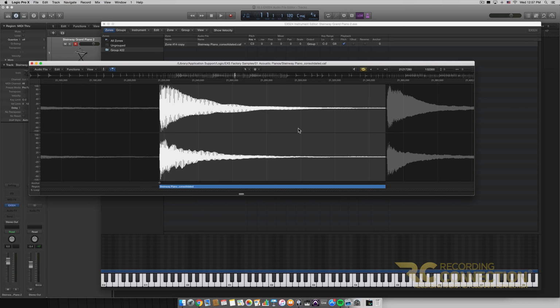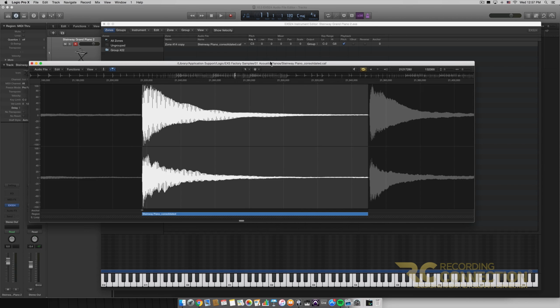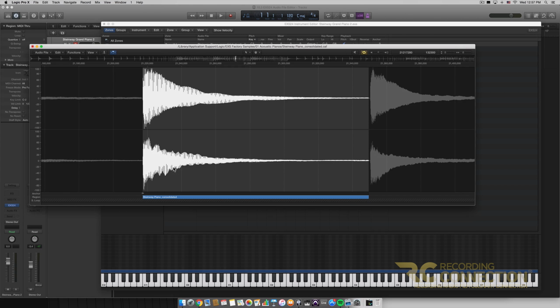So now that we're looking at our audio sample, we can actually start doing some editing if we want. We can do a lot of different things. The first thing that we can do is if we look at our region bar down here, we can change when our sample starts and when it stops.